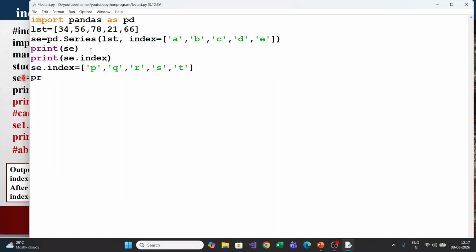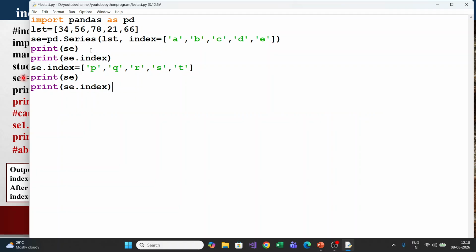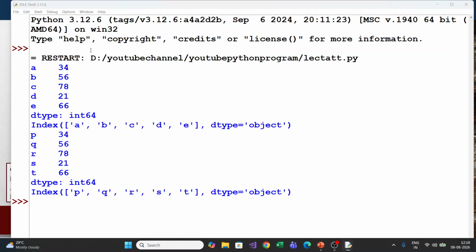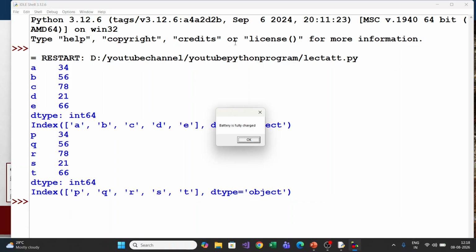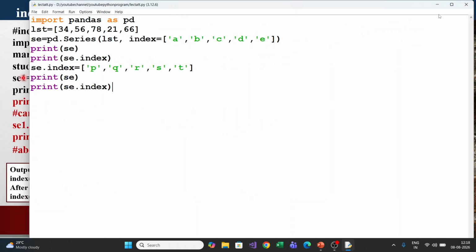And now if I print again, print se, or even if I print se.index, see the index has changed. A, B, C, D, E was coming. I changed the indexing. Now the P, Q, R, S, T indexing is coming. And now if I print the index, P, Q, R, S, T is being printed here. So I hope the index attribute is clear to you. The use of the index attribute is just to print the index values or to change the index values.